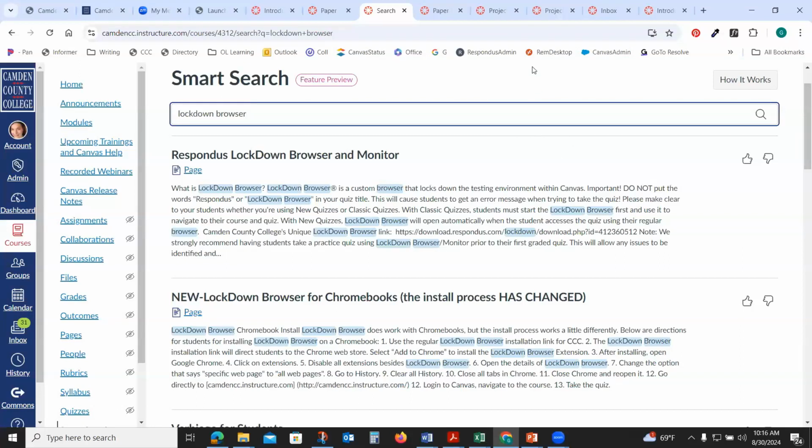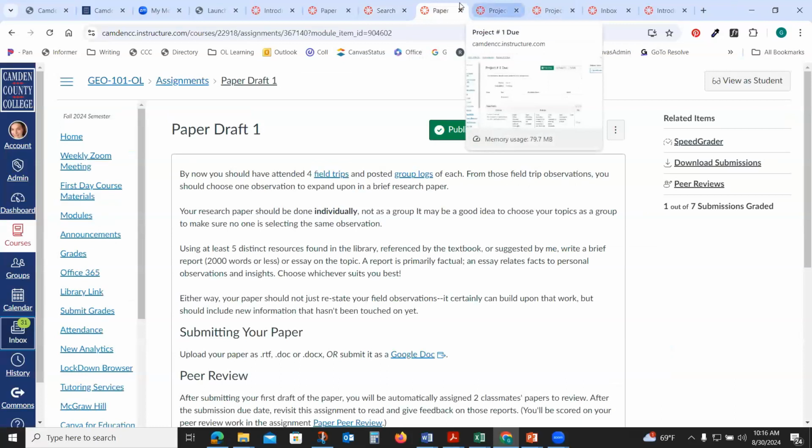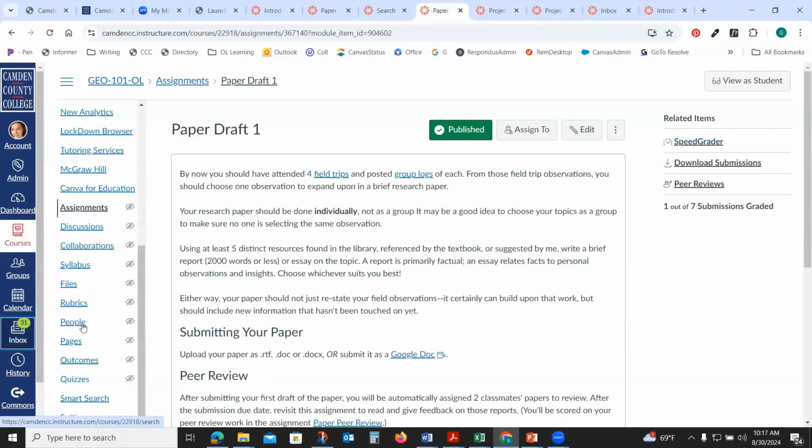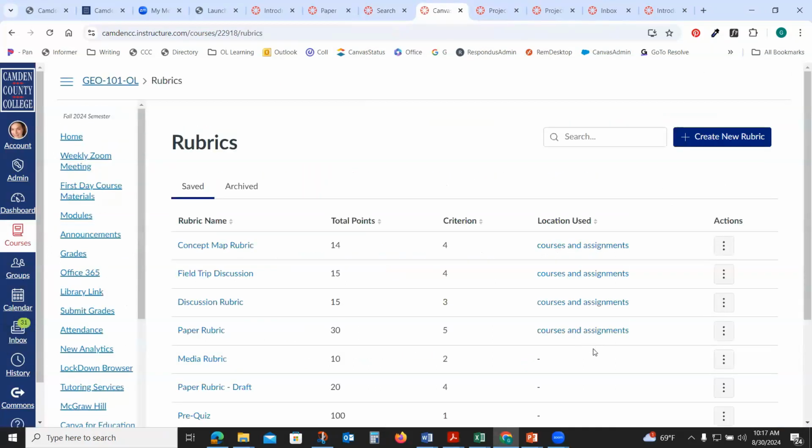Okay, so let's go ahead and take a look at the next item here. So there has been a rubrics redesign. And so if you have not used rubrics in Canvas before, it has gotten easier. The format is a lot easier to work with.